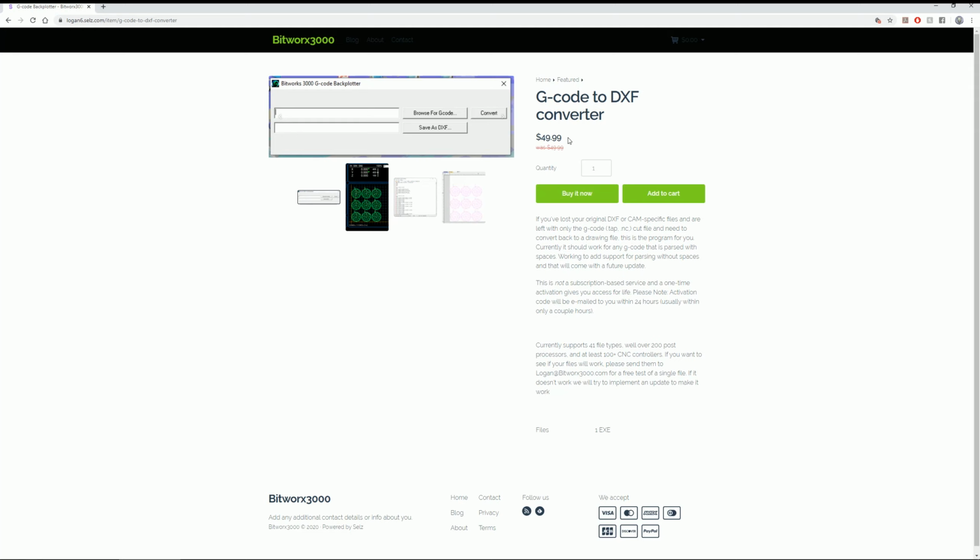I do actually have quite a few more features, including tool compensation, multiple pass removal, and potentially in the future turning 3D cut files into something like an STL file so that you can turn it back into a 3D drawing. It's not implemented yet.